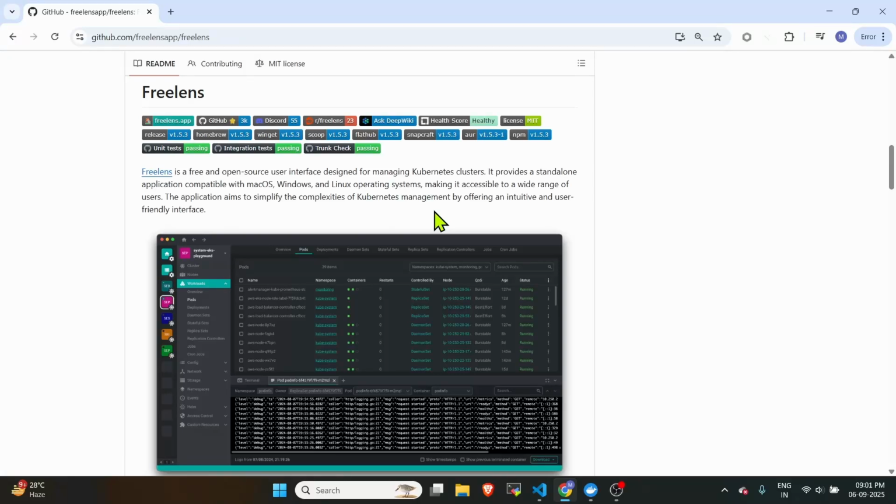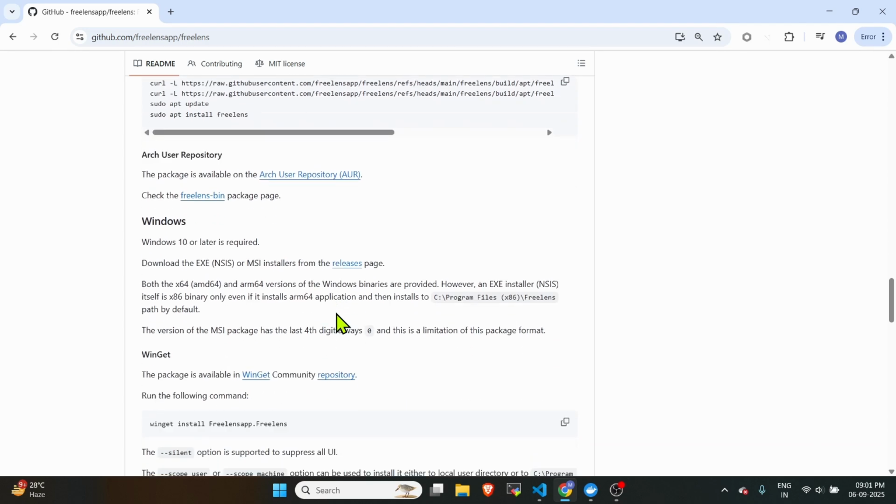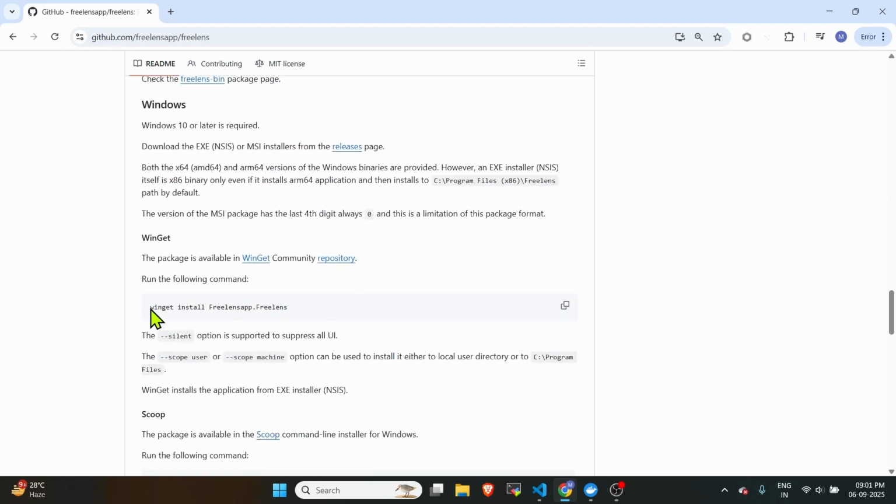A friend of mine has suggested to use Freelens. It's an open source alternative to OpenLens. Let's quickly test this out. So as you can see, I'm running on Windows. So let me just find something to run on Windows.